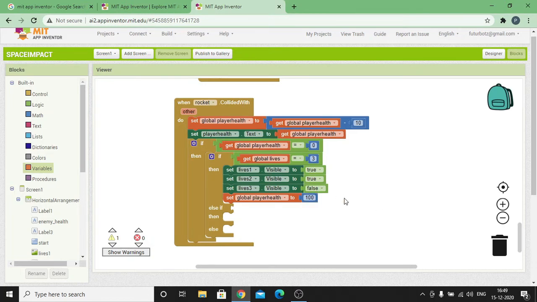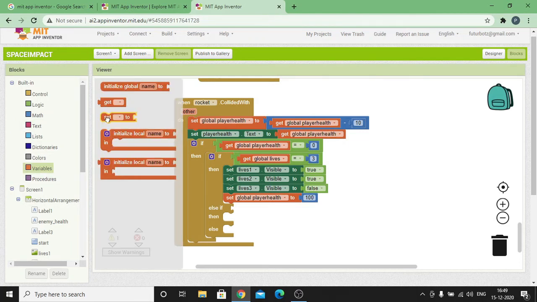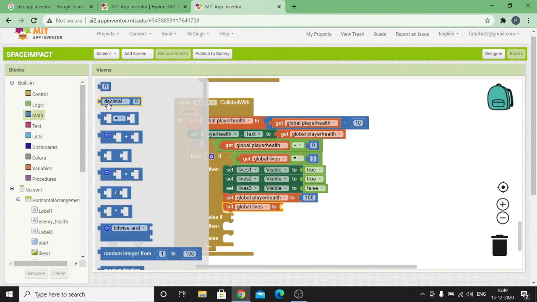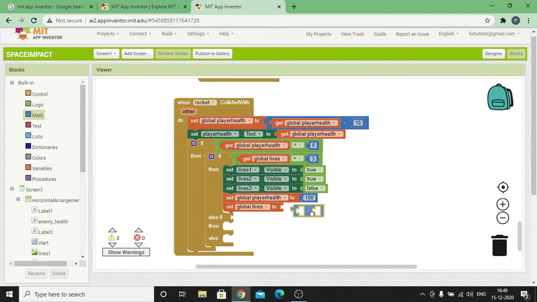And then the lives value we're gonna decrement by the value of 1 because he has used one of the lives, right? So once again click on variables, drag and drop a setter block, click on the drop down and change it to lives, add a subtraction block.